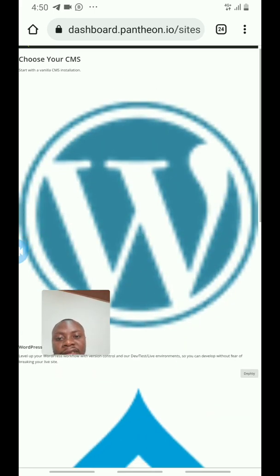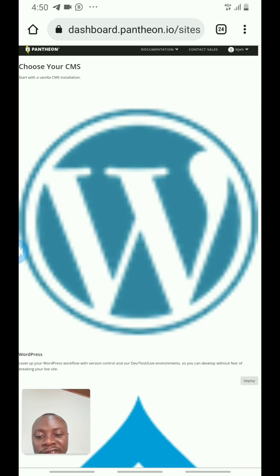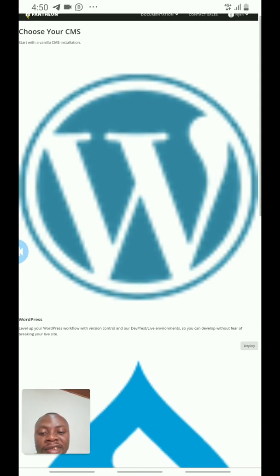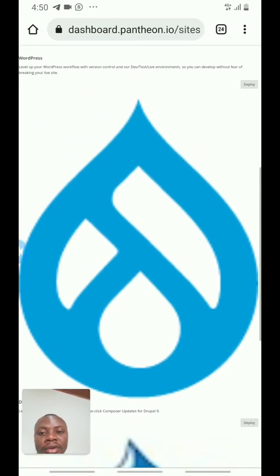Okay, guys, now they say choose your CMS. I believe we all know what CMS is all about, right? CMS is actually content management system. Remember I told you there are different content management systems. Like WordPress is one, Joomla is one, Drupal is actually another one. So they are actually different content management systems.